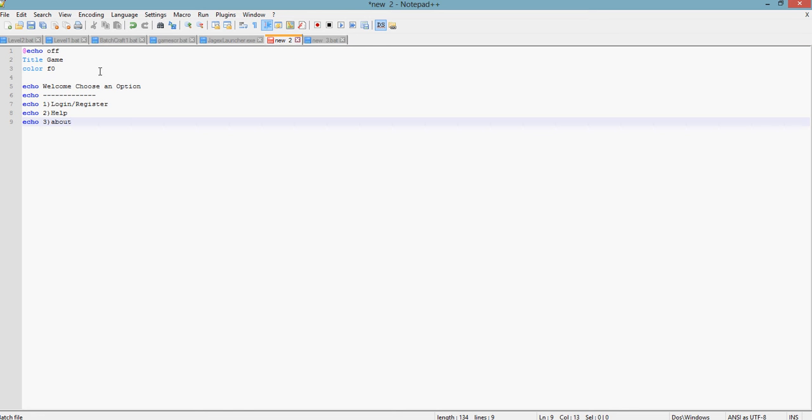Now this is just simply your title and the color. And now here's the menu that's going to show up. So how do we actually make this menu work? Let's say we enter option 1, how do we make it actually do something?